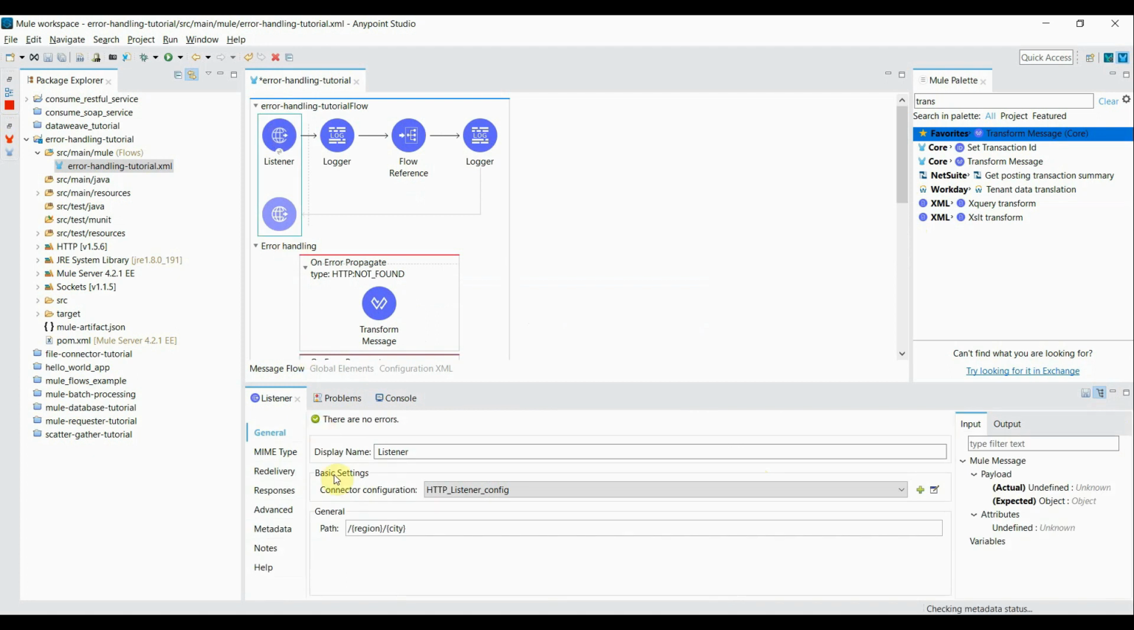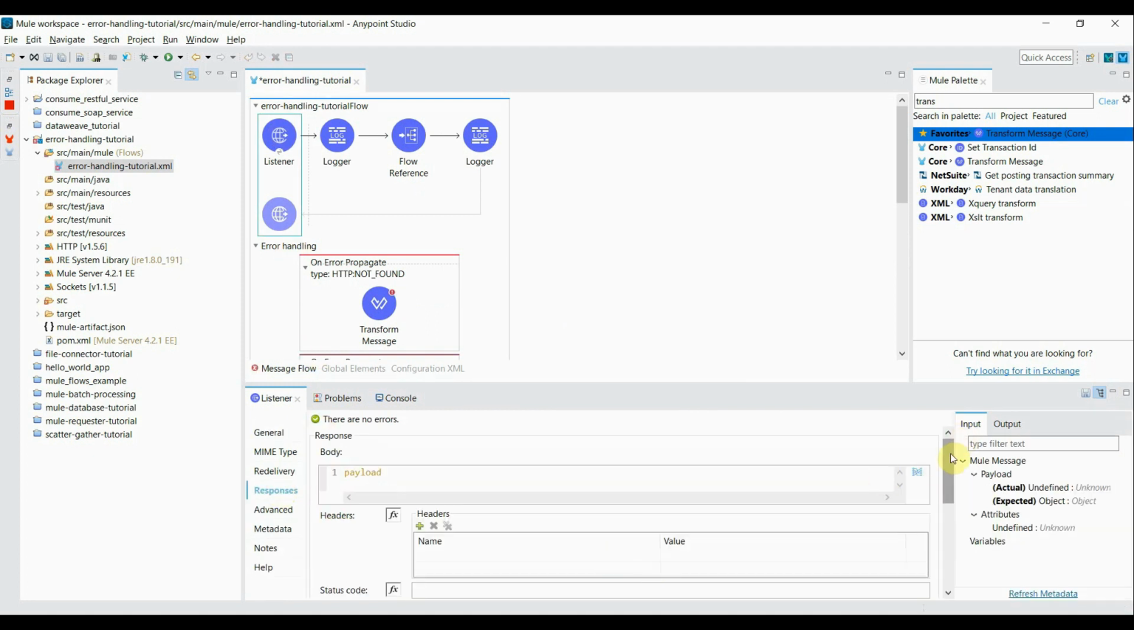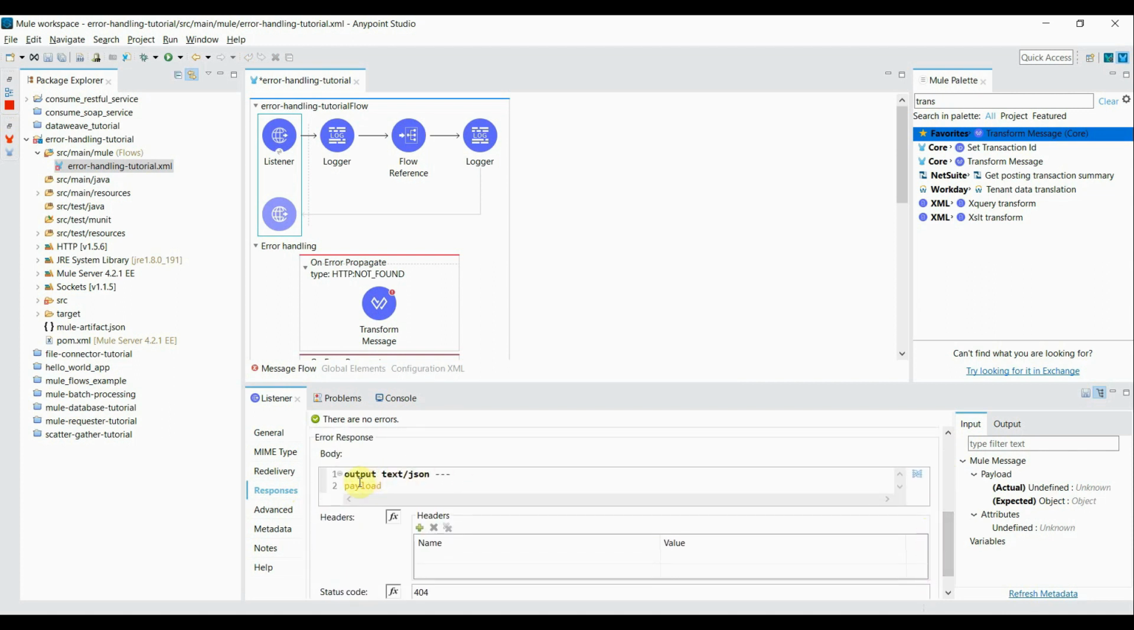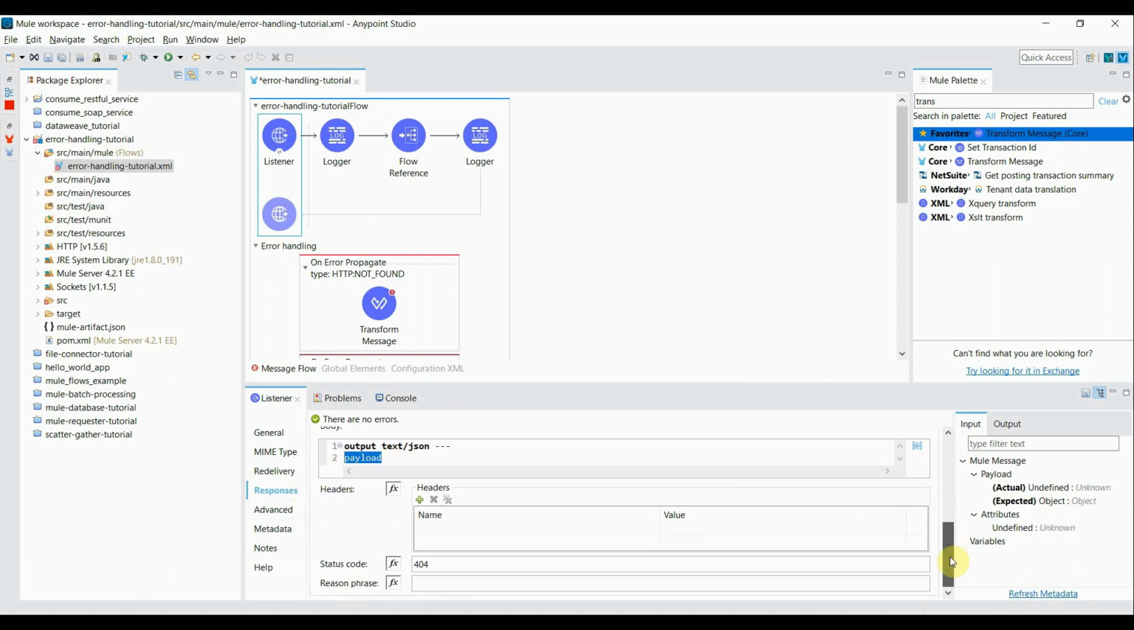I'll make a slight change in the error response logic. Here, the same error response body would be the payload, whatever we are receiving. I'll just be making a change over here. Rather than hard coding the value, I'm going to turn on the expression mode.